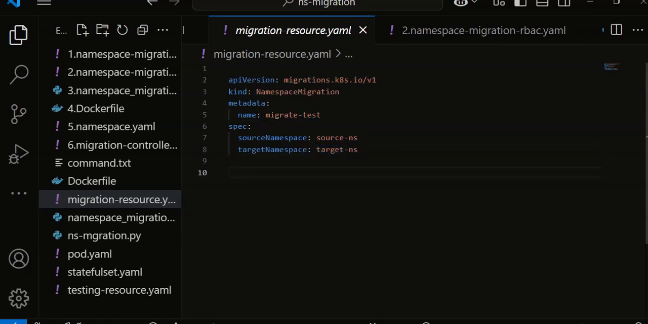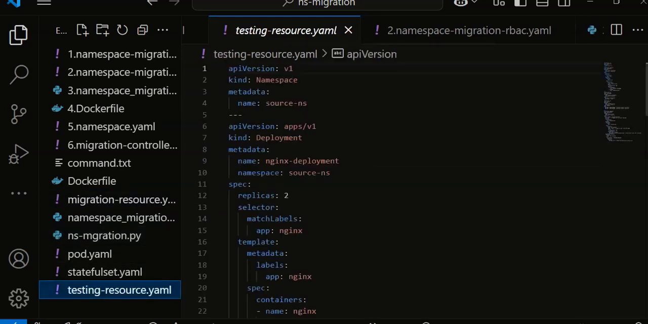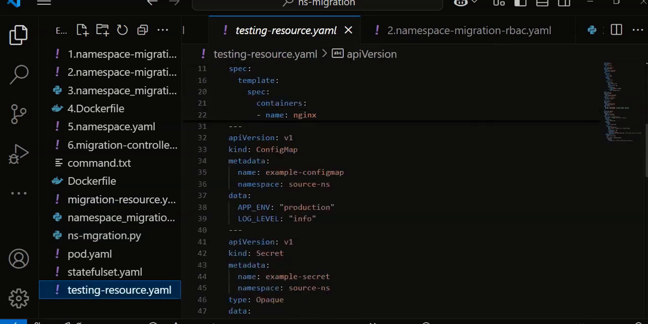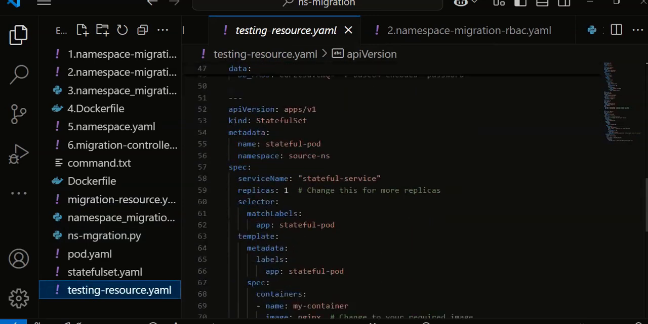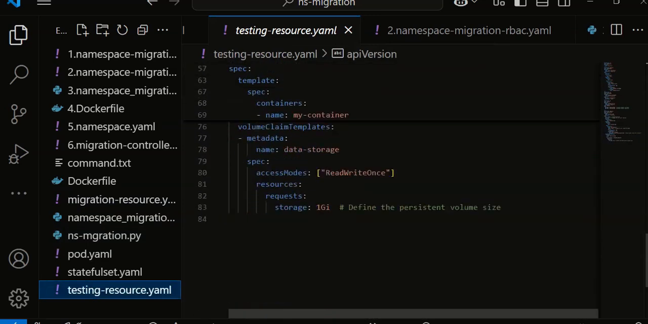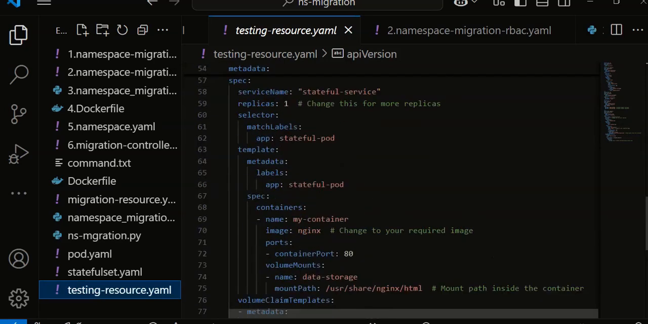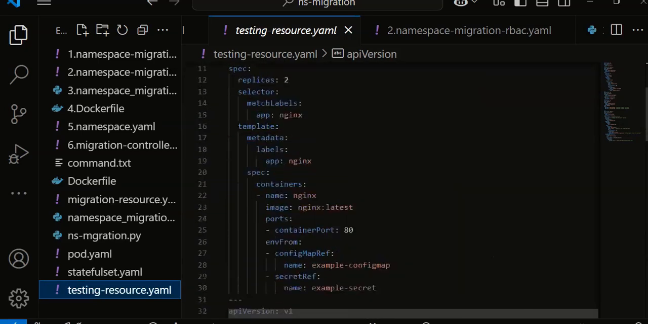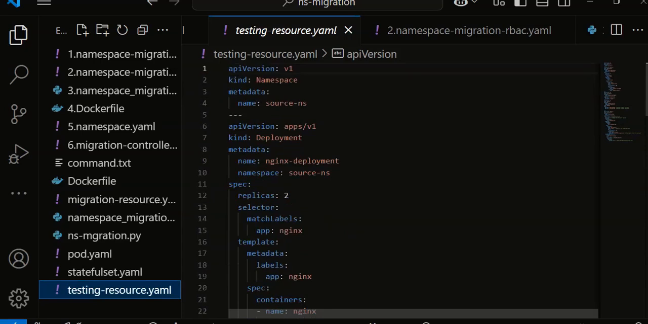Once it is done, we can test it by deploying testing resources. Like this is the config map, secret and deployment file of Nginx, and also PVC and stateful set. Everything is there in this namespace, in this file. So it is creating in the source NS, and we have to migrate it to the target NS, right? So that's how the migration will happen.